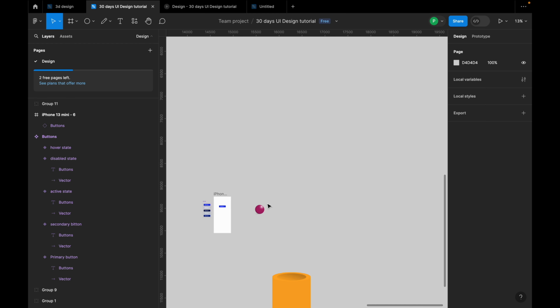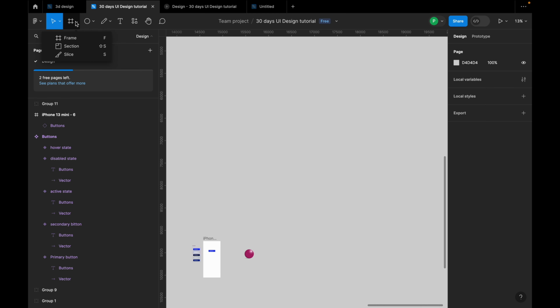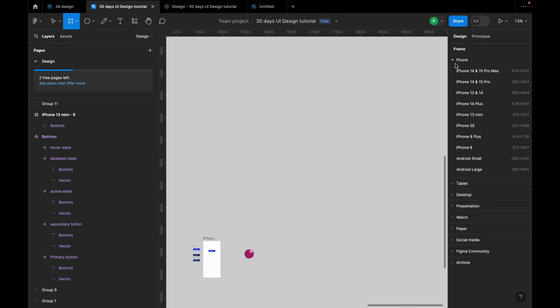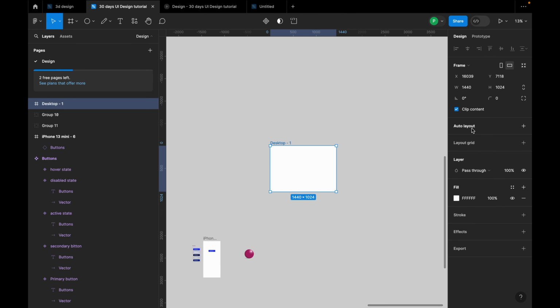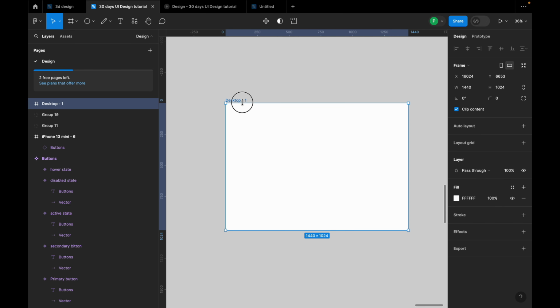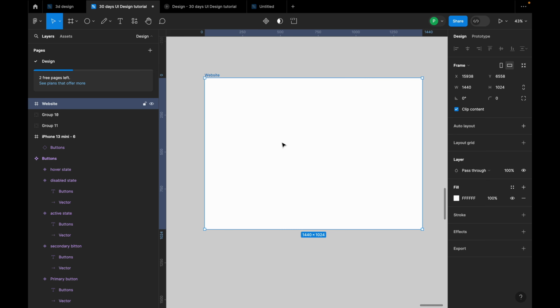Let me go ahead and create a practical summary of what we've done. I'm going to create a simple web page now. I'm going to go to this tool and click on frame, select desktop. Let's call this website. It's always good to title your frame so that you know what you're doing.